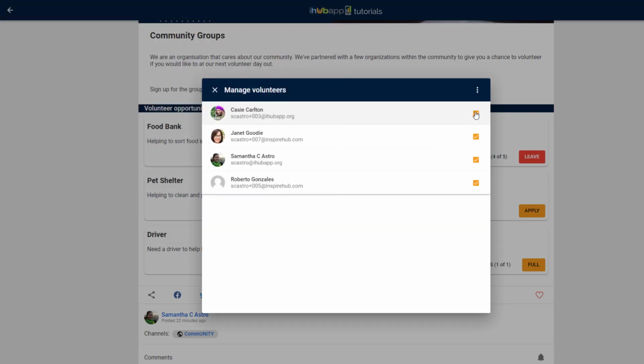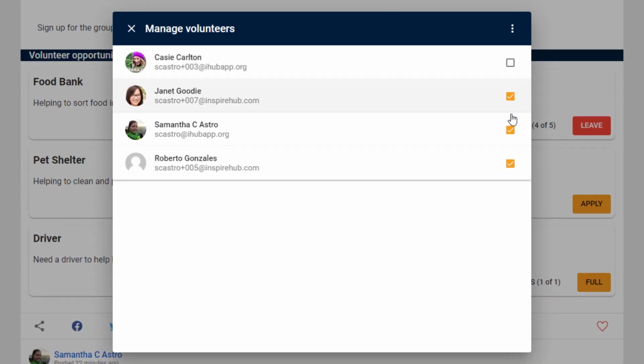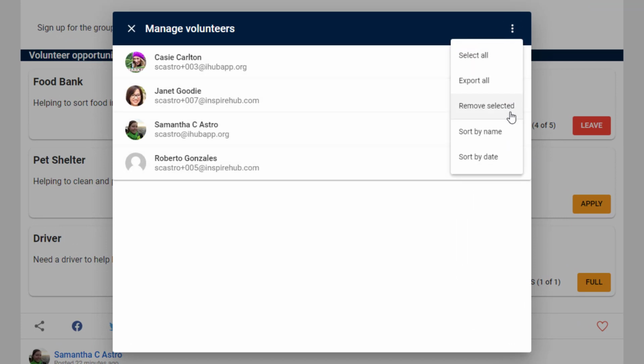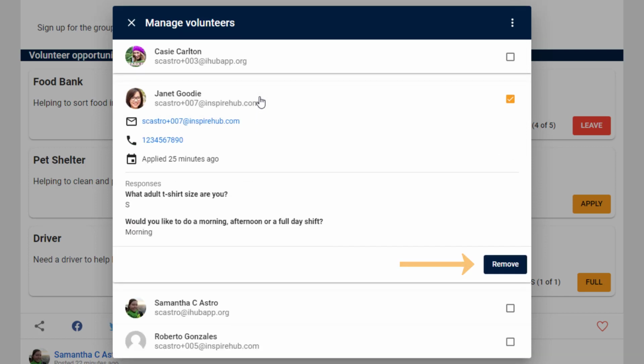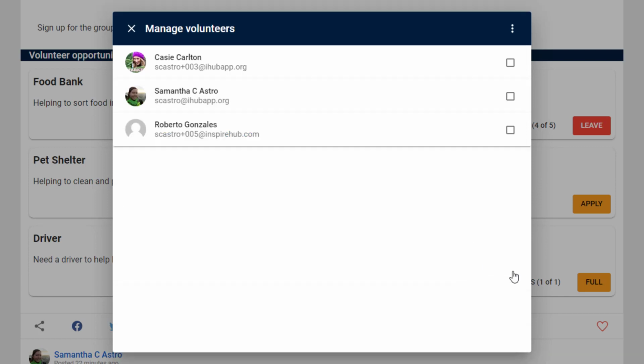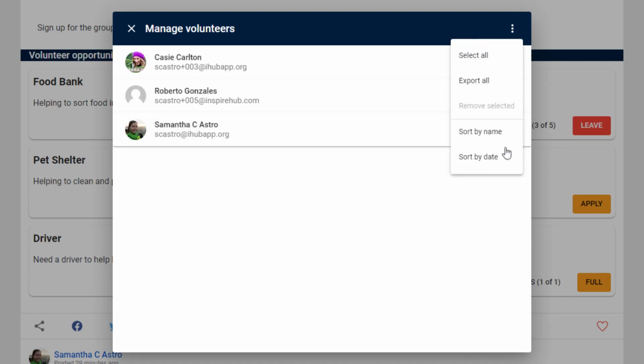To remove someone from the volunteers list, select the volunteer or volunteers you would like to remove and then Remove Selected. Or find that volunteer and select Remove. This is helpful for those people who have applied for the task but are not registered users of the hub and cannot leave the task themselves. Lastly, if you have a long list of volunteers, you can choose the Manage Volunteers menu and sort the list by name, which is the default, or by the date they signed up for the task.